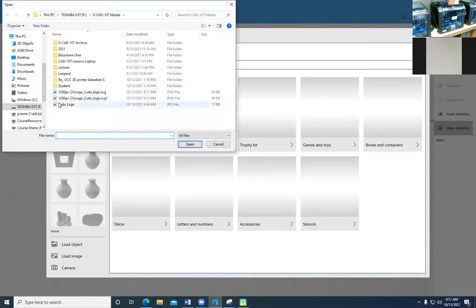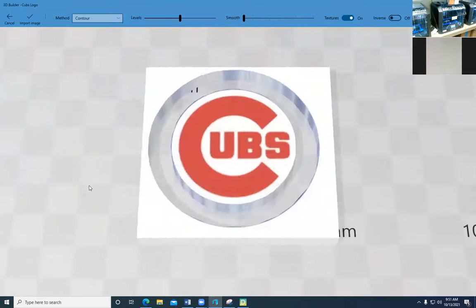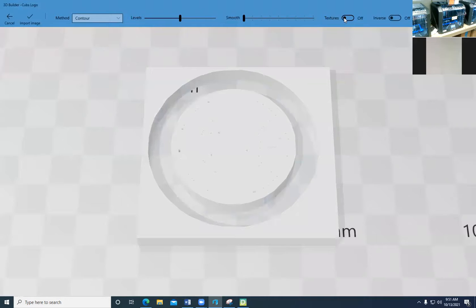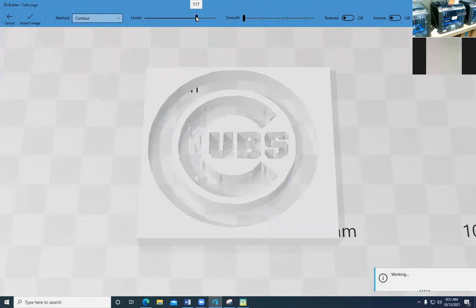And I've got my Cubs logo in the display, but it's the same as if I were to take it from the USB or from my saved file location. I'll open that. And so here's how the Cubs logo will come into 3D Builder. We're going to turn the textures off, and then we're going to adjust the levels until we actually start to see the object.